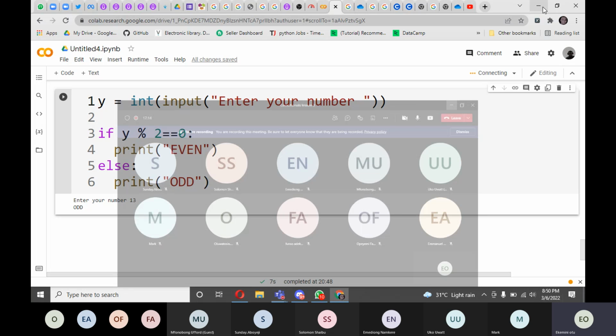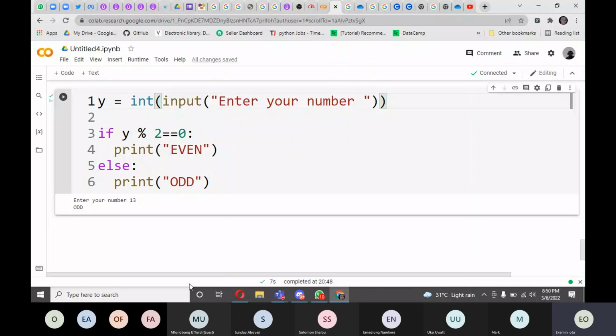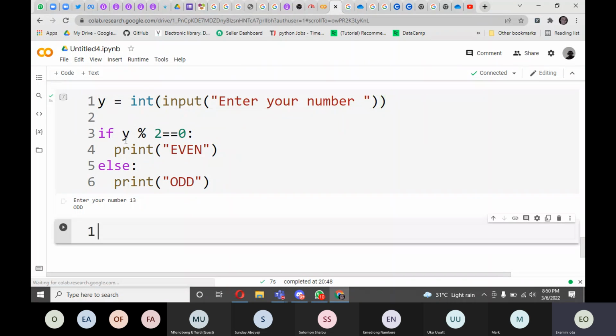So let's continue. Let's try and be fast so that we can actually get into elif. So let's look at a practical example. We have been using numbers. Let's use a string kind of character, something that is not an integer.